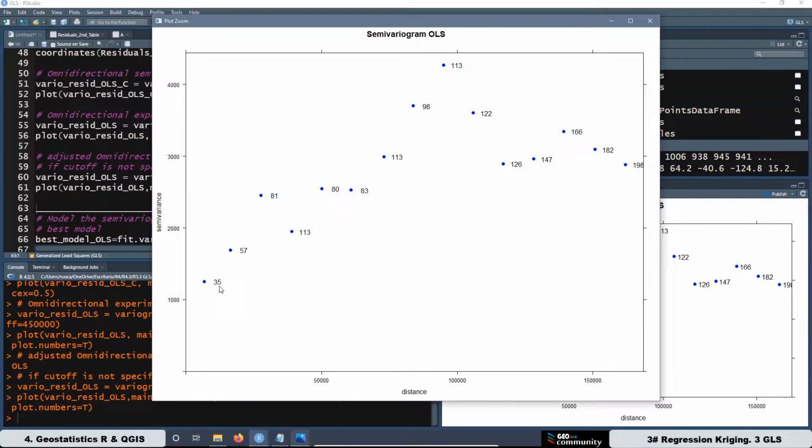Then at the end, we have to look for an equilibrium between the number of lags that we plot on the graph, and also the number of pairs of samples each lag has, right? Because at the end we want to have several points to fit the model. We don't want to fit the model just with a few lag distances, right?